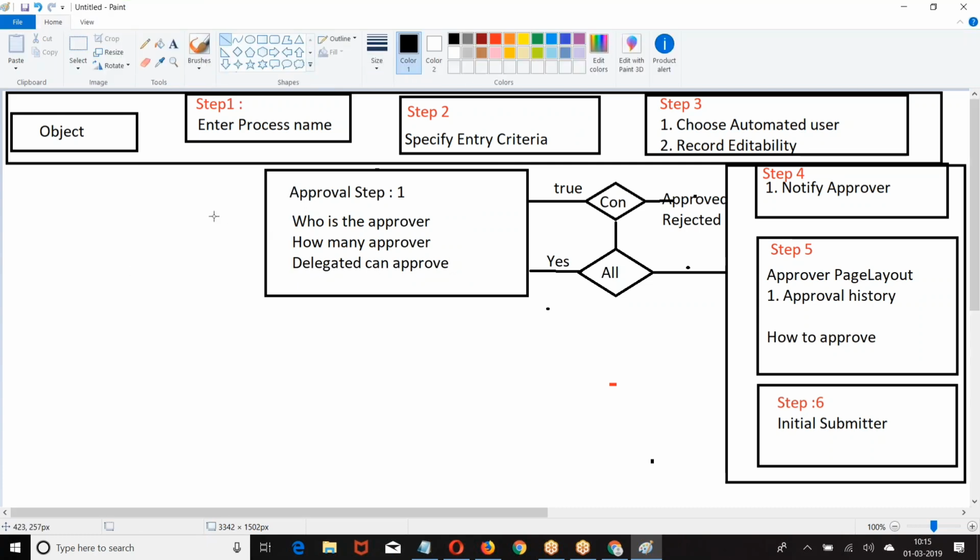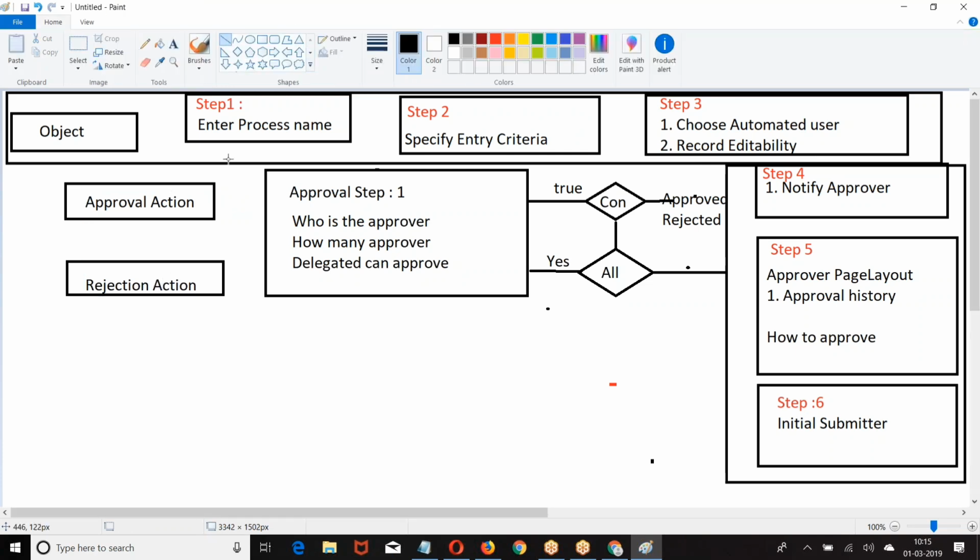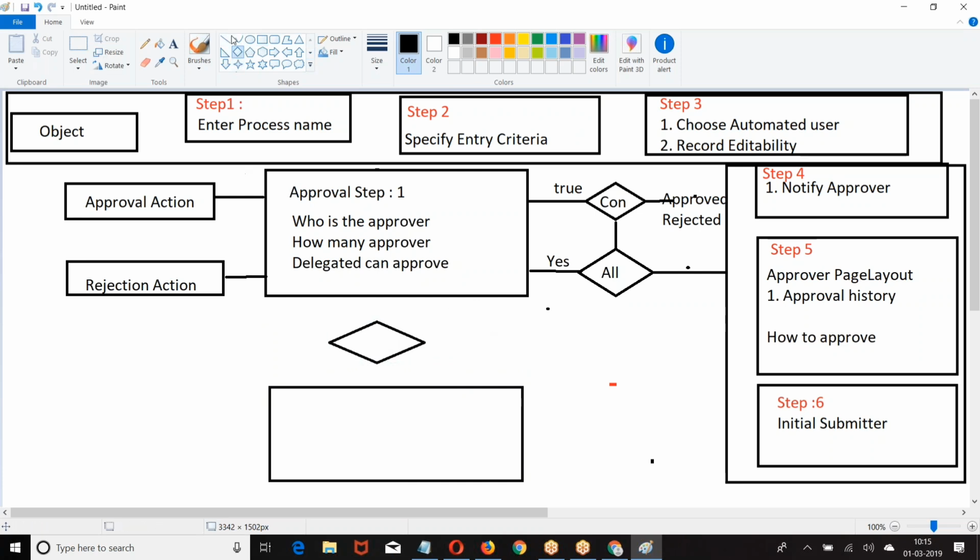Now, what is the action for this? If the step is approved, what is the approval action? For every step we have approval action, rejection action. Now, do you have any step number 2? Approval step 1, approval step 2. Do you want every record to go to step number 2? All no.